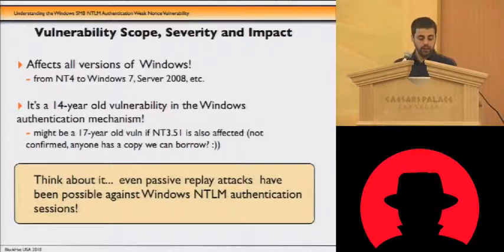The slide says that it's a 14-year-old vulnerability, but actually, before coming here, we were able to track down a version of Windows NT 3.1 and 3.51, and we checked that those versions were also vulnerable. So actually, the vulnerability has been present in Windows for 17 years.